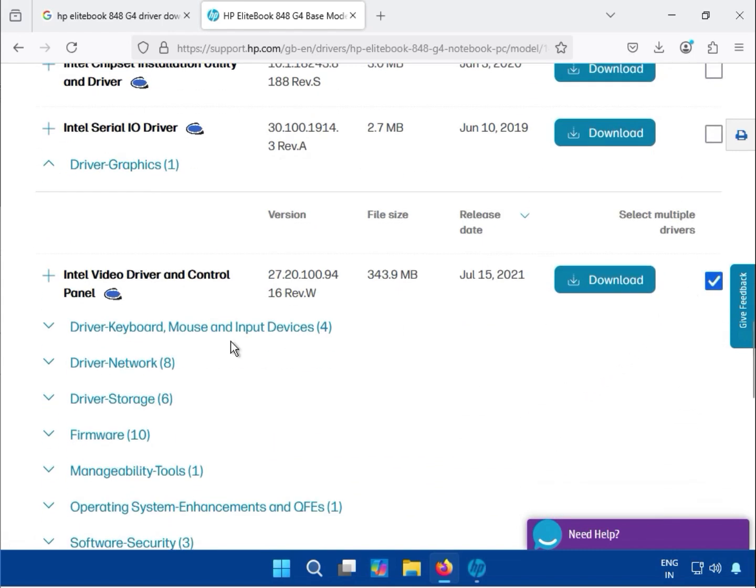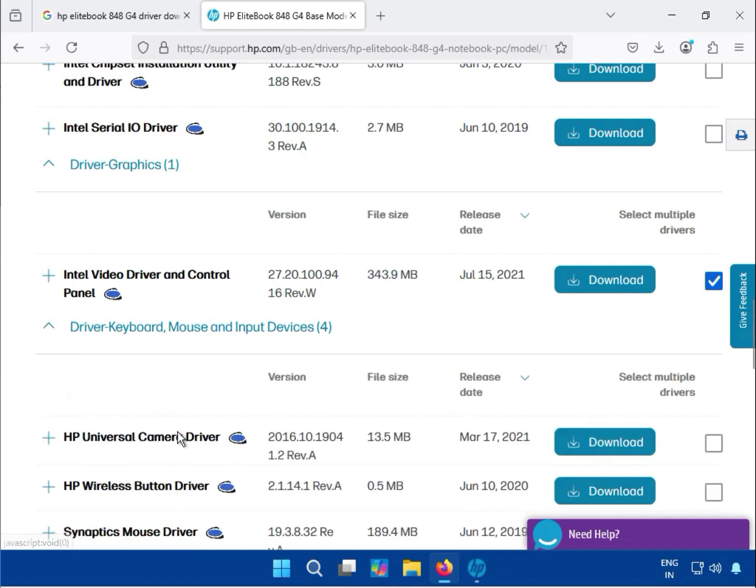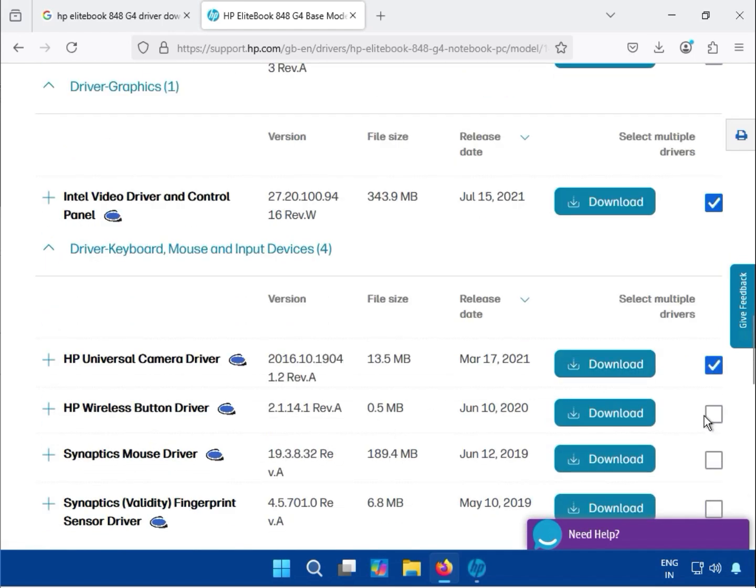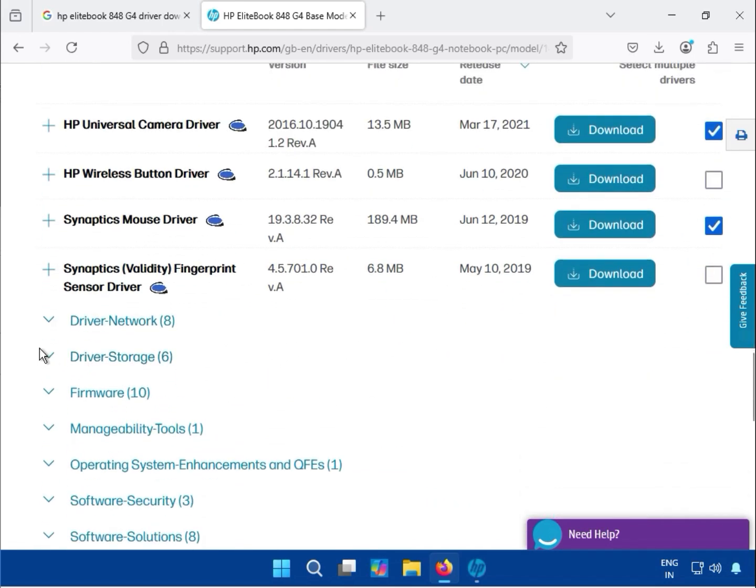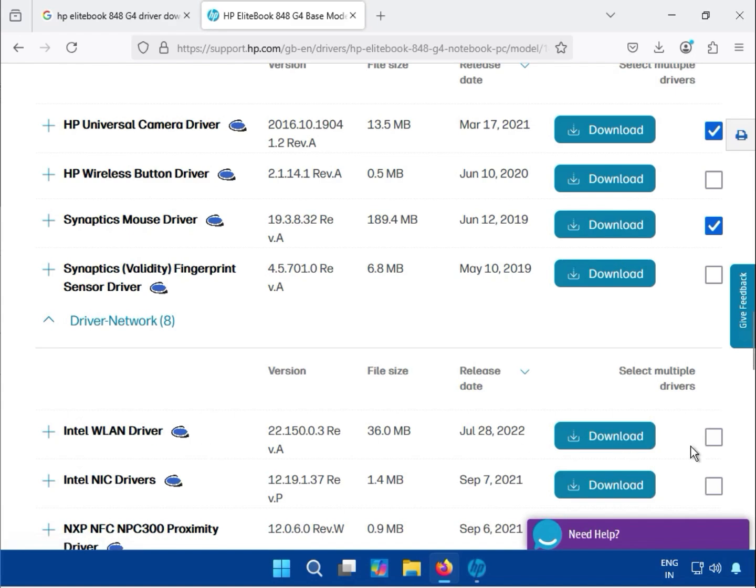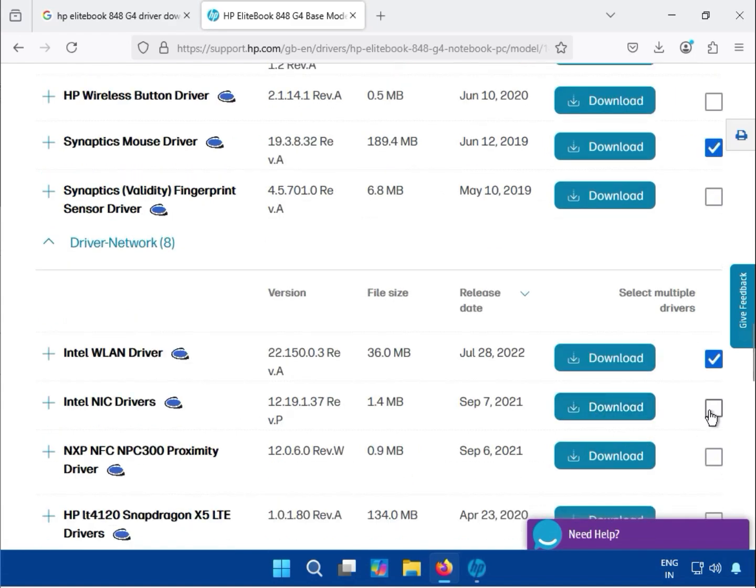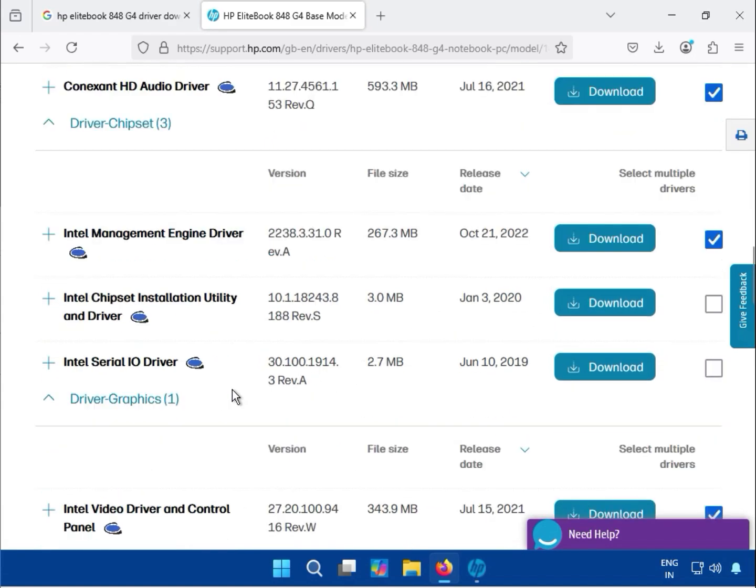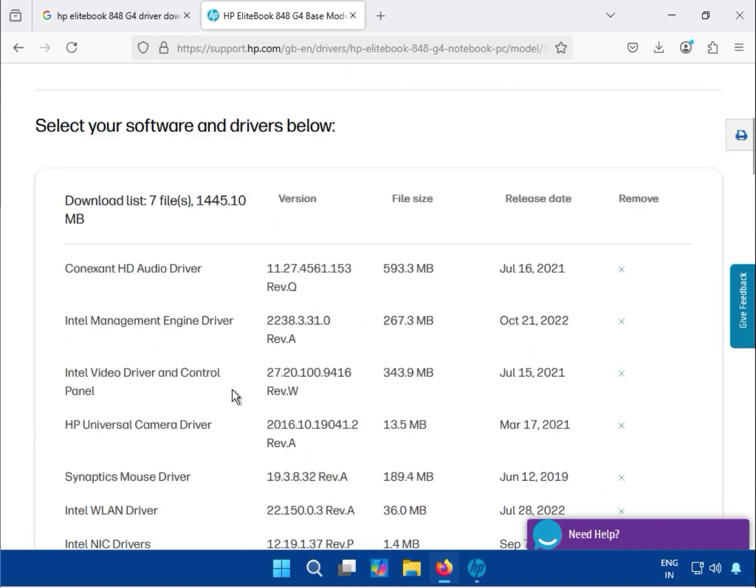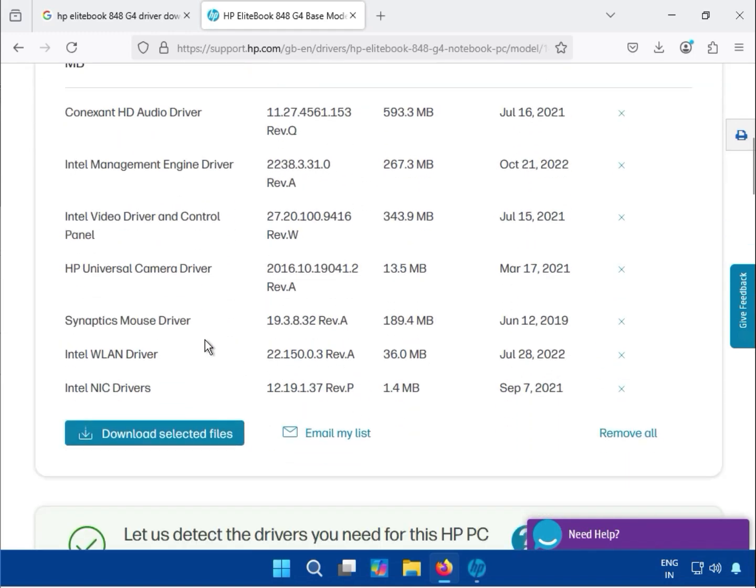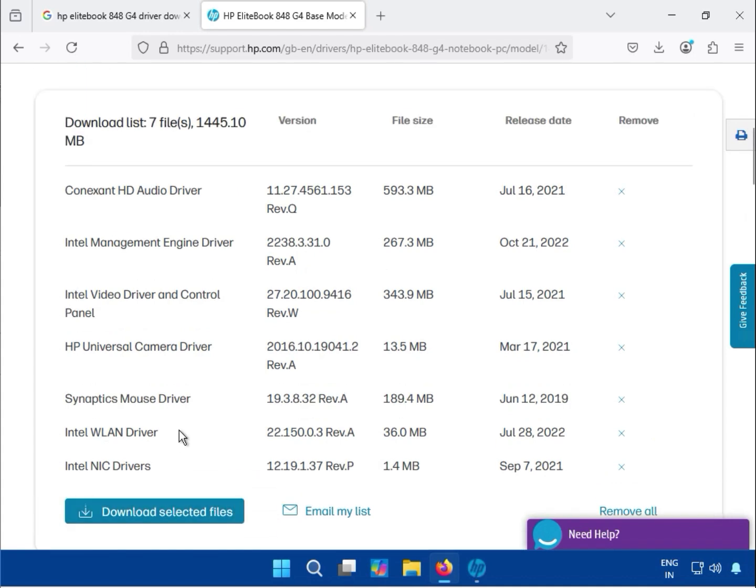Like that, camera and mouse, and then LAN, WAN. Okay, and scroll up, all the drivers are shown here, and then click to download the selected files which are required. Okay, click to download.